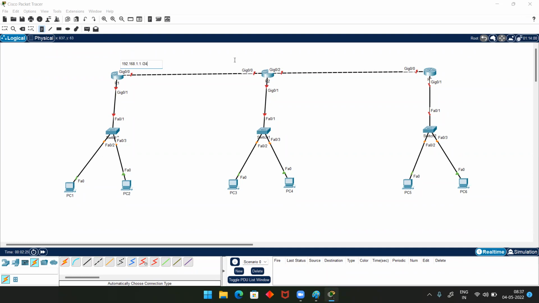192.168.1.1/24, I can configure the IP of here. 192.168.1.2/24, I can configure the IP address here. 192.168.2.1/24 here. 192.168.2.2/24 here. 10.1.1.1/24 here. 20.1.1.1/24 here. 30.1.1.1/24 here.